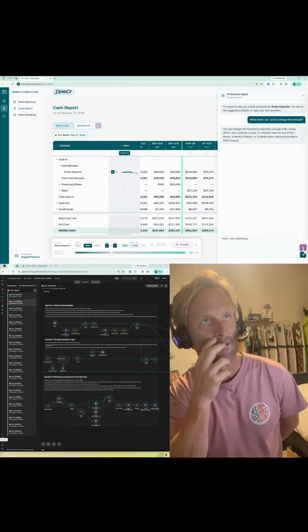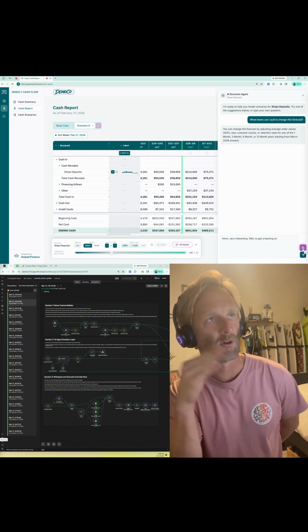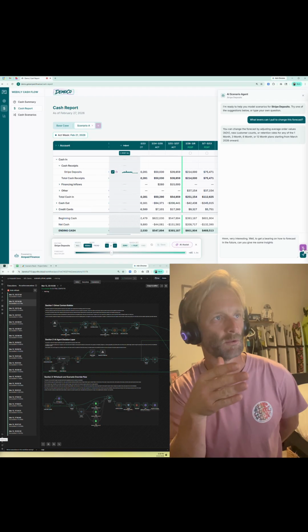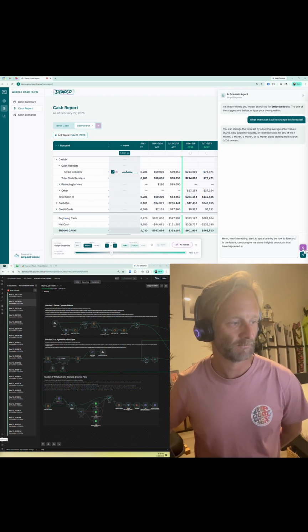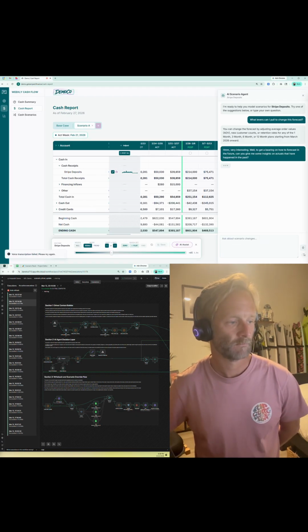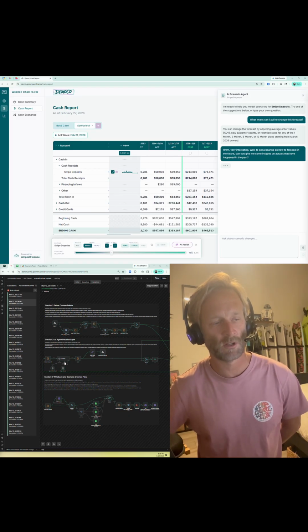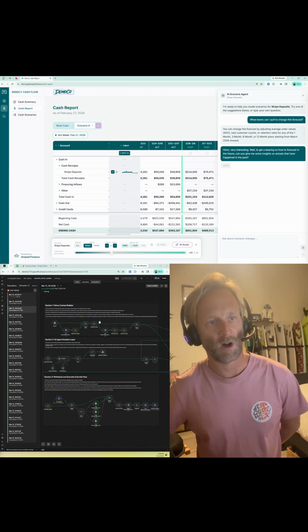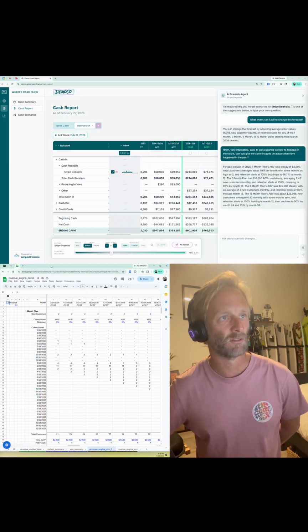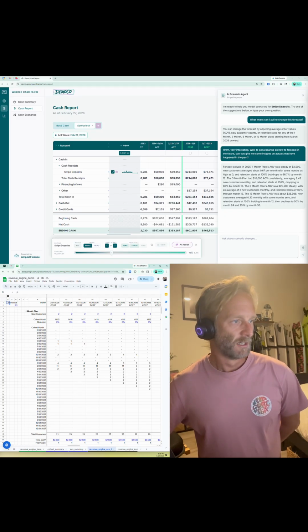Very interesting. Well, to get a bearing on how to forecast in the future, can you give me some insights on actuals that have happened in the past? Once again, same thing. This message is going to go through this workflow. The AI is going to receive it as well as all the information from the model and kick you back a response. Might be a good time to actually look at the model now, and you can see it's already given you a response. Let's see what it says.